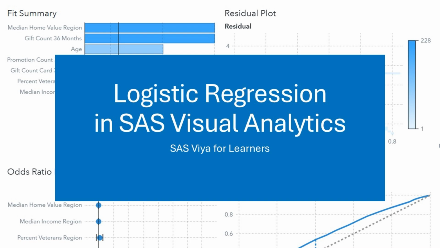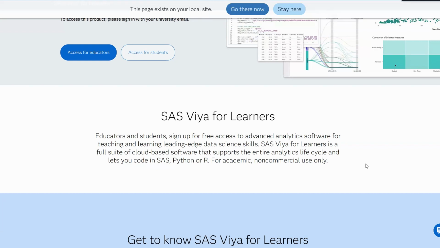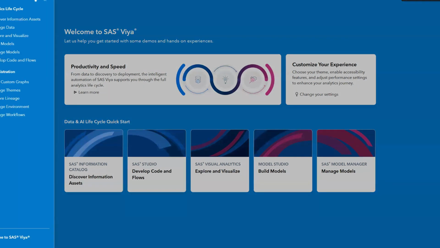Hi, in this demonstration, I'm going to show you how to do logistic regression in SAS Viya using Visual Analytics. First, let's open the program. And on application, we'll select the explore and visualize application.